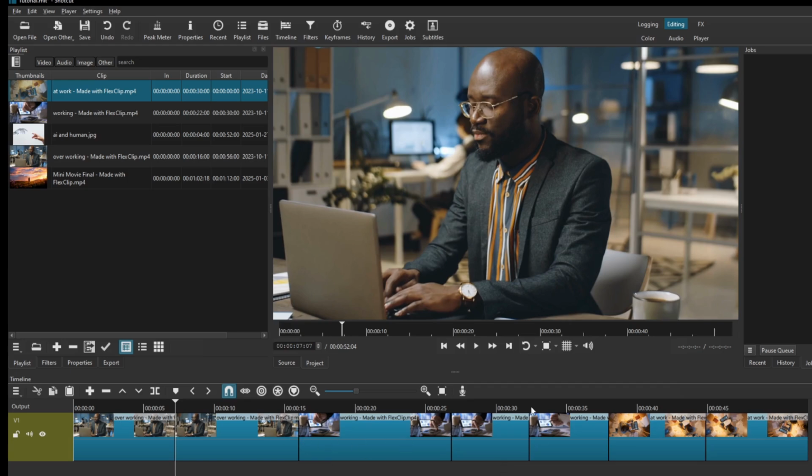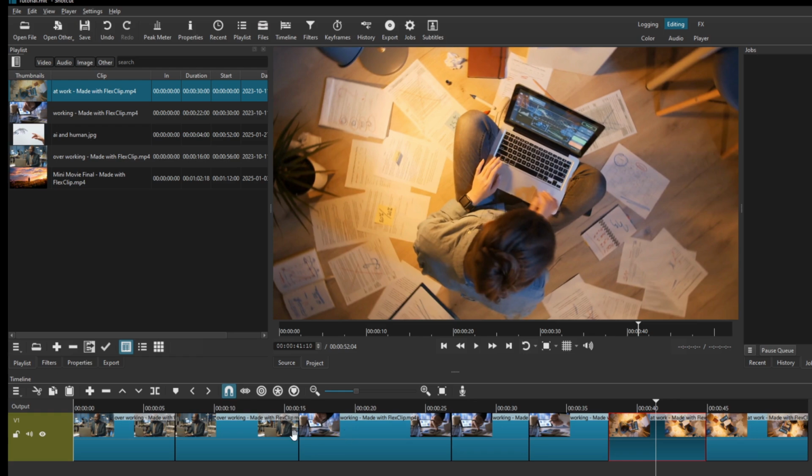If you're having a challenge moving video clips on your timeline in Shotcut, then let me show you how you can do it correctly. So for instance, I want to move this clip to occupy the second position and this clip in the second position to take the third position.